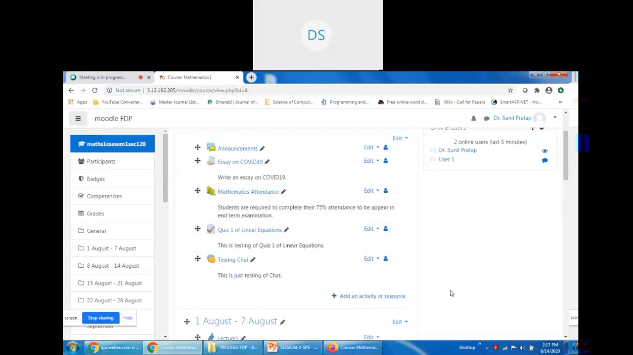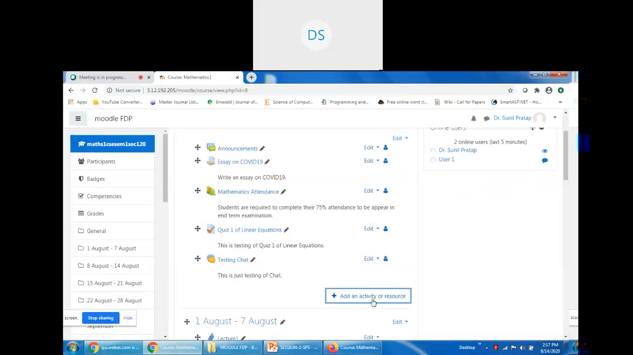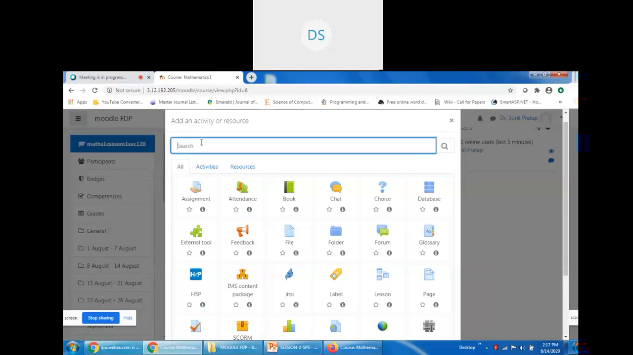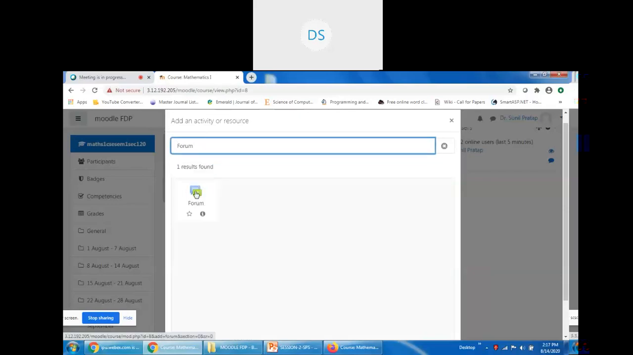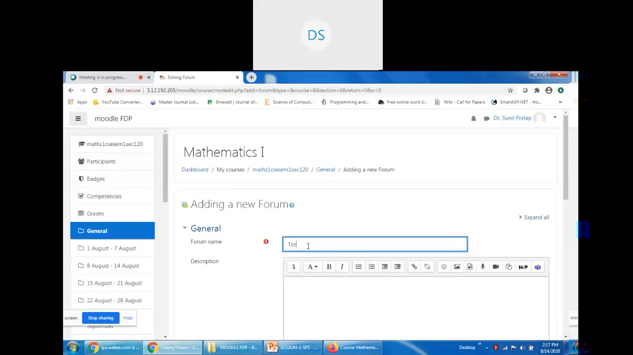For adding a forum to the course, we need to click on add an activity or resource on the home page of the Mathematics 1 course. Add an activity, search for forum. Yes. Forum name, again giving the name as test forum. This is just testing of forum. Okay.